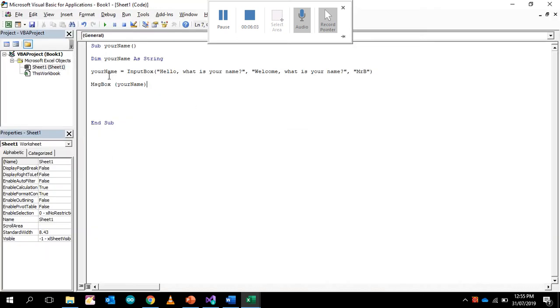Now, I just want to let you know that this your name variable gets stored in RAM. So if you turn the computer off, you're going to lose that information. So it's not going to be stored on the hard drive or the physical hard drive where you can get it. I just want to show you this also.